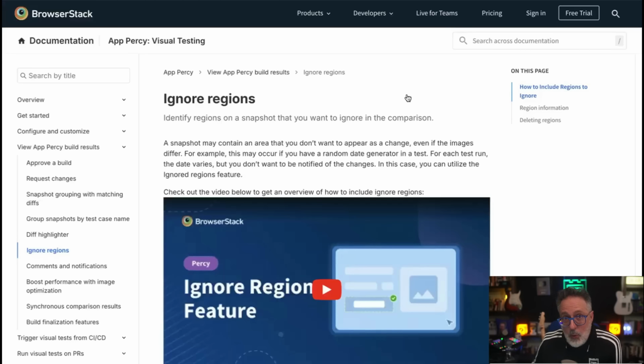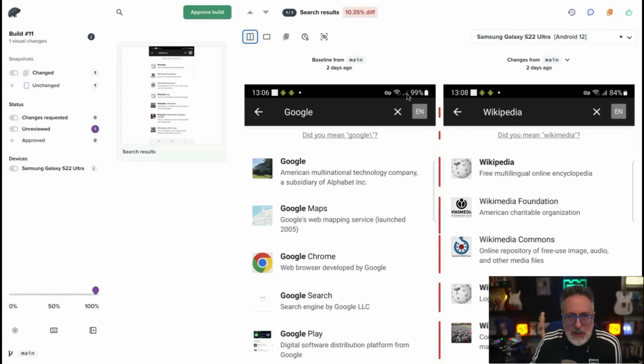So you might be asking, why would you use Ignore Regions? Well, instead of reviewing irrelevant changes after every test run, Ignore Regions lets you define areas in your snapshots that should be excluded from visual comparisons. So this assures only actual UI changes are detected, keeping your test results clean, stable, and meaningful. So let's head on over to the App Percy dashboard and see this feature in action.